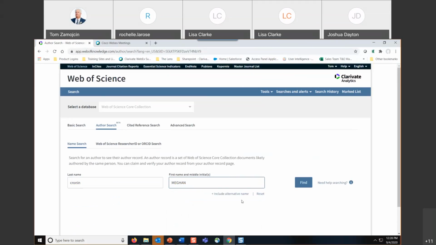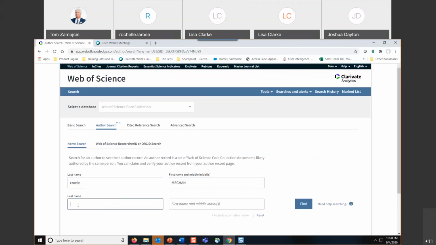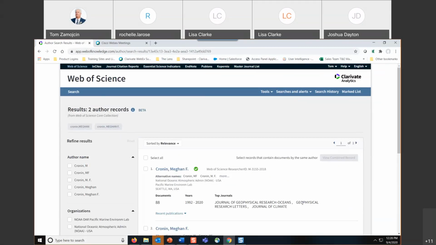And if I wanted to play it safe, I could say, you know what, I know that Megan also publishes under Megan F. So we're going to pick those two variants. I'm going to click Find, and Web of Science is going to use all of the information in all these records, all of the metadata about Megan, the fact that she's published as Megan without the F, and Megan with an F dot after it.